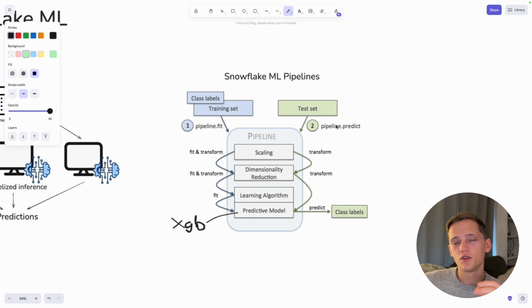Okay? When we do pipeline.predict and we feed it testing data, or production data that we want to perform inference on, it won't do the training on all these different steps, including the model. It will just do the transformations. So it will scale it, and it will do dimensionality reduction, and then it will predict the outcome, the insurance charges. I hope this was an okay overview.